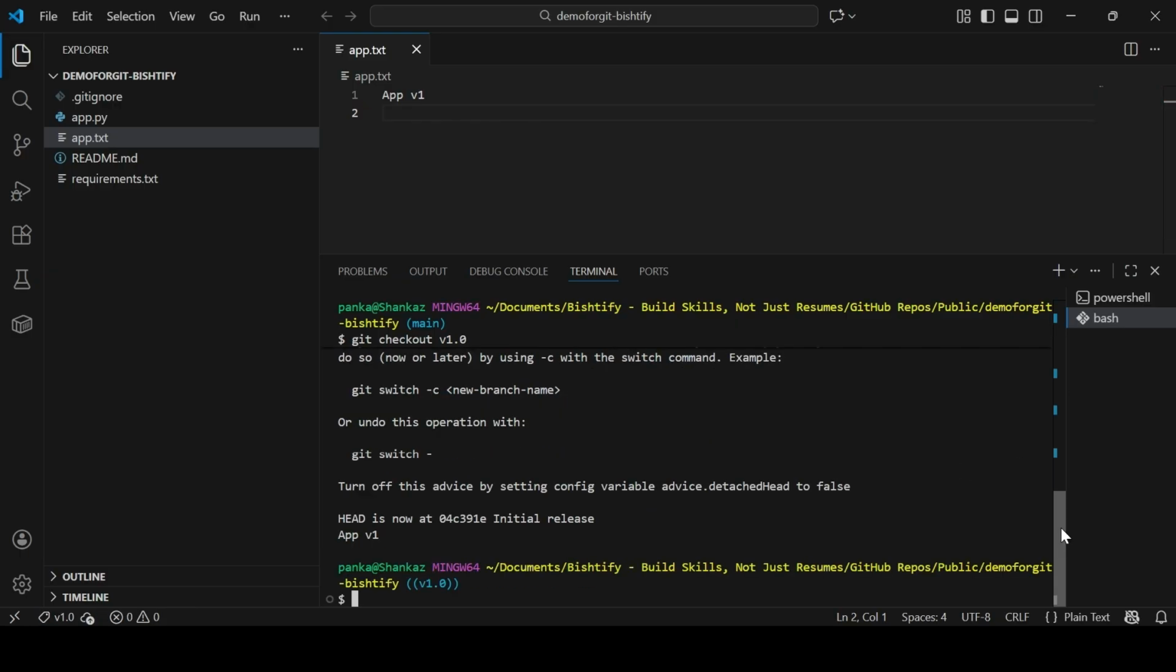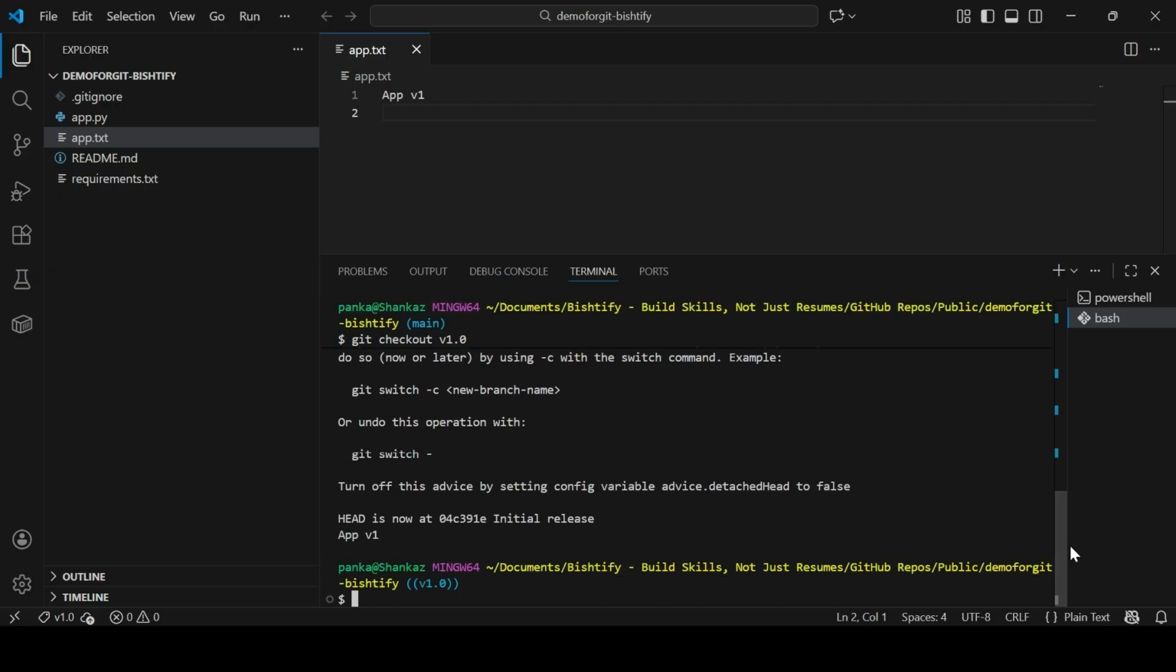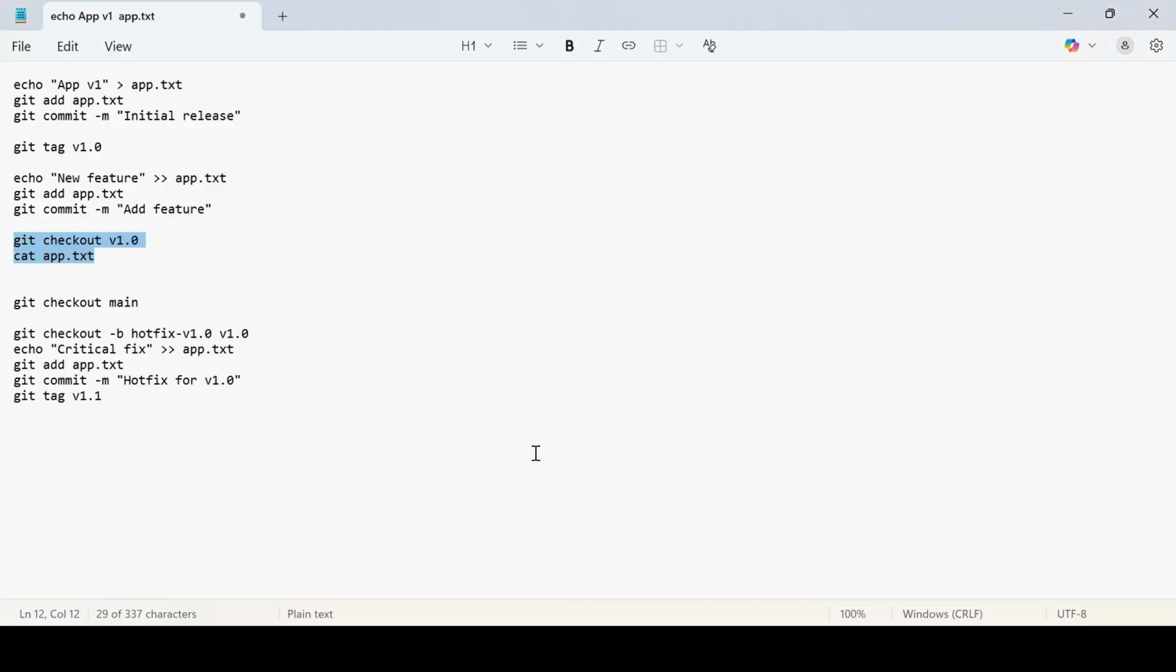Okay, so when we check out, it switched to version 1.0. Now we are in detached HEAD state. So once we are in it, what it did is it actually pointed the HEAD to v1. So what was our initial release? That means that particular line that we have created is gone. It is now heading to the initial release. All right, let's go ahead and do another thing.